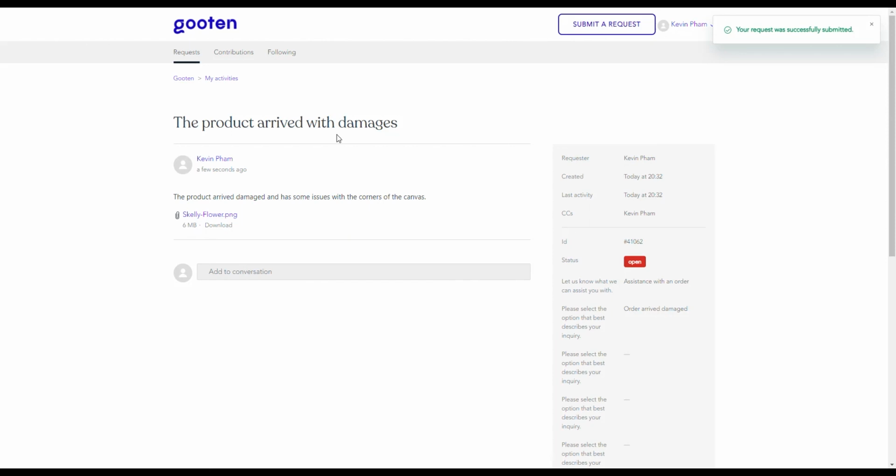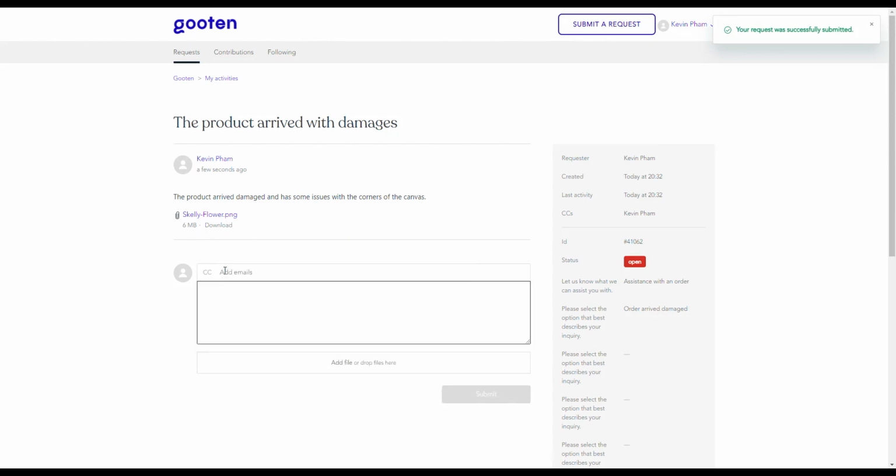Here, we can view the request that we just made, and you can add additional comments to your ticket. This allows you to add comments, attach files such as images, or add another user to your request. On the right-hand side, you can view the details and track the status of your request.